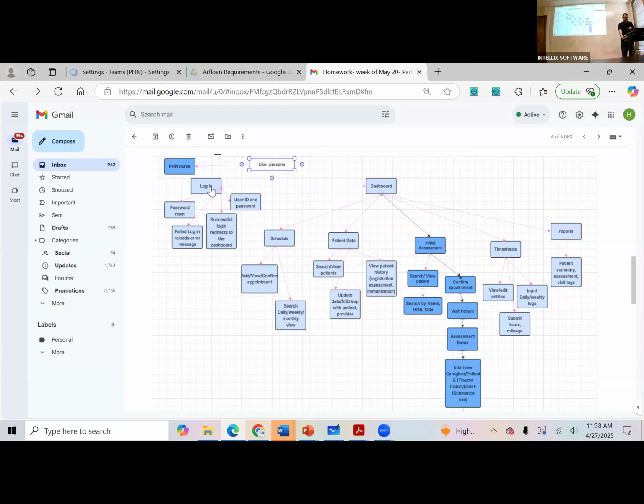From here to login, then to dashboard, and then to initial assessment. Now, initial assessment, what we talked about is they need a patient. So you need to have a search patient, view patient, and they search by name, date of birth, or social security number. It doesn't matter what they search, but they need a patient, right?